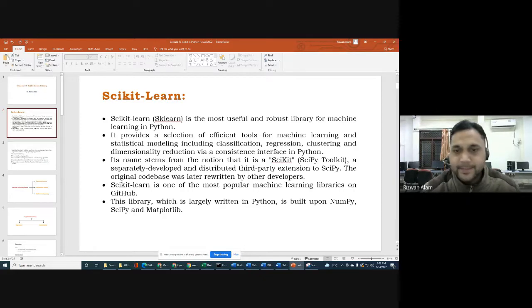So its name stems from the notion that it is a SciPy toolkit. That's why its name is scikit, and it was separately developed and distributed as a third-party extension to SciPy. The original code base was later rewritten by other developers. It is an open source library, so many contributors are there for it, and it is one of the most popular machine learning libraries on GitHub. This library, which is largely written in Python, is built upon NumPy, SciPy, and Matplotlib. So the base of this library is NumPy, SciPy, and Matplotlib.